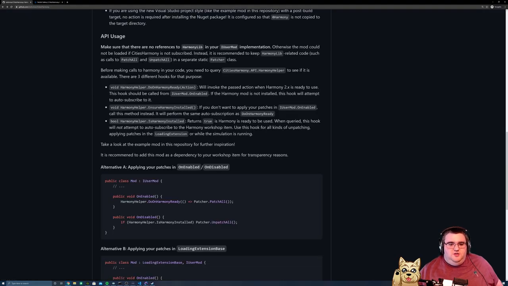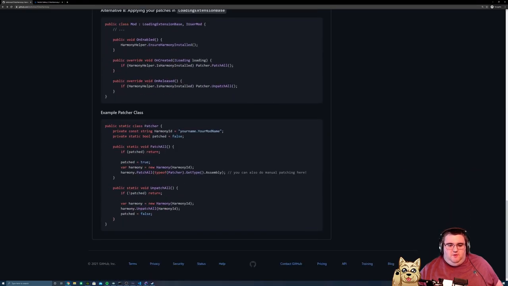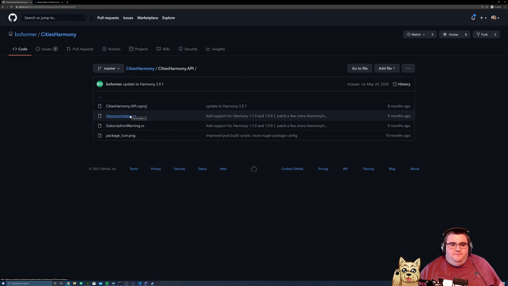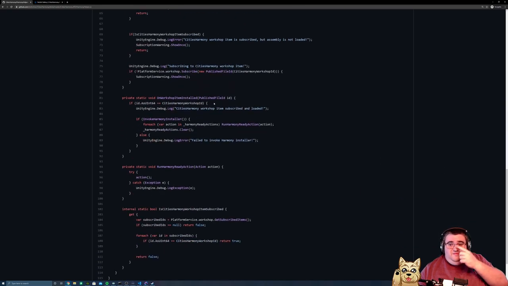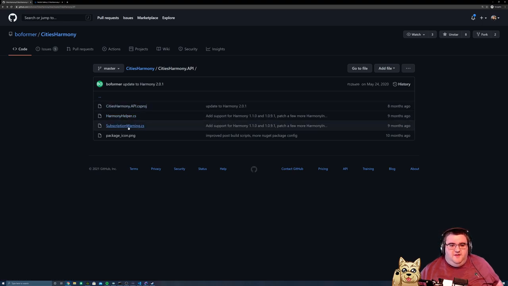So, what do we do, folks? Well, it suggests that we do not copy that. I wonder if we are supposed to, or if we are supposed to pull this down and build it manually. Well, let's just double check that this goes to the correct place. CitiesHarmony.api. Harmony helper. No, workshop mode is going to point us to where, because I might have got this in the wrong place.